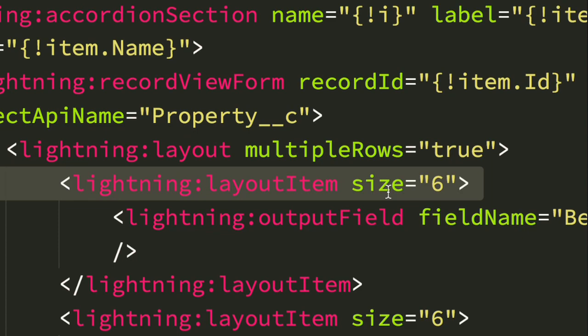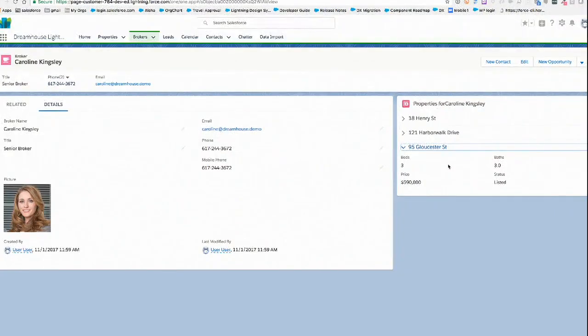So I've got a nice looking component going on there. But I will tell you, I'm a developer. Know how I know? Because I screw up my code a lot.